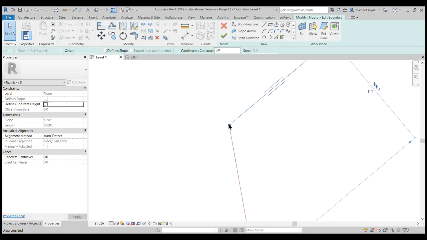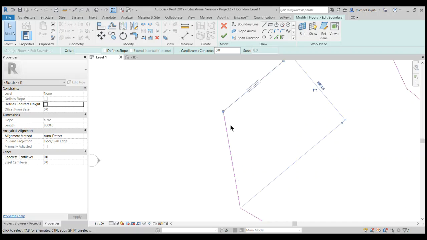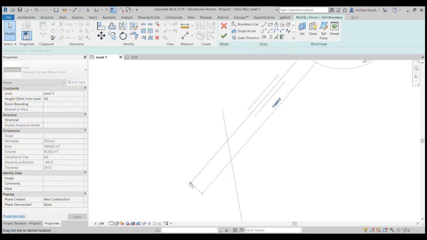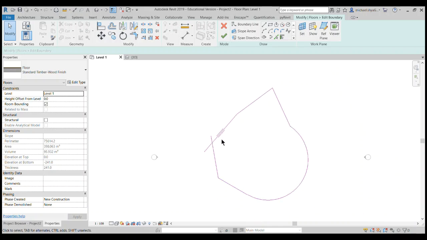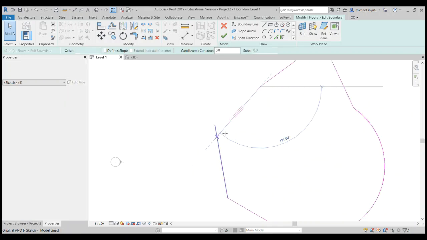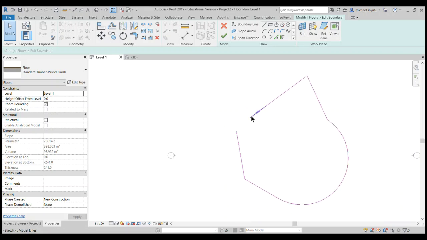To draw a floor plan, it needs to be a connected loop. Your floor has to be 100% connected. It can't intersect like this. You can't do this. And you can't have it separate like this. I'll show you what happens.